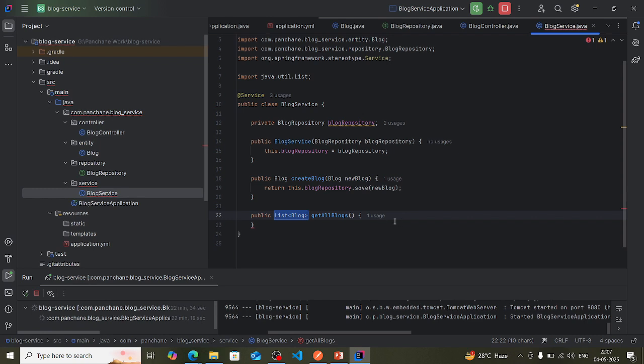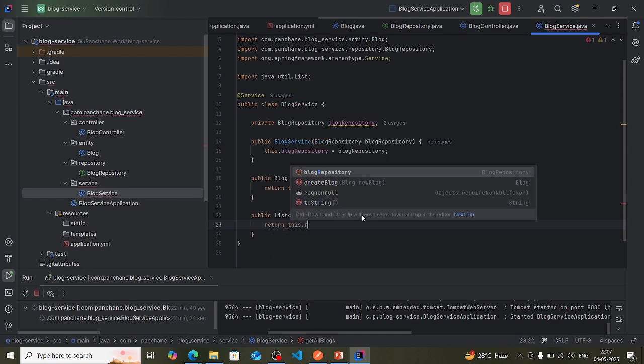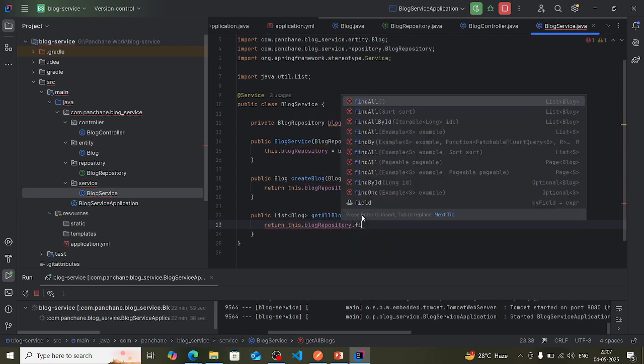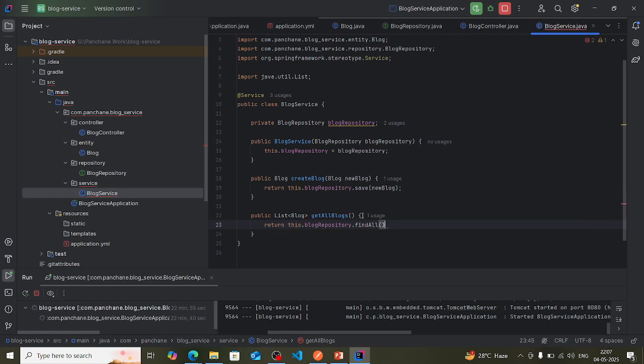So now in this service class, I will return all the blogs using this get all blogs method. For that I'm going with return blog repository. We have a find all method in the JPA, so it will return the list of all blogs which are there in our DB.